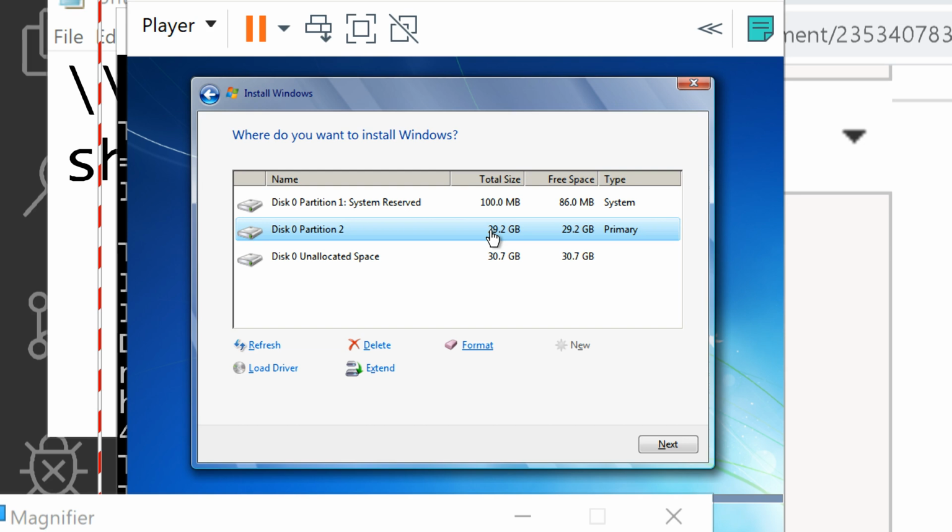It says for me that Windows cannot be installed to this partition because 2.9 is too small. You want to make a larger one than 2.9. So take that one and make it a 30 gig one, 30,000. Now you can install it. It makes it 29. That's okay.